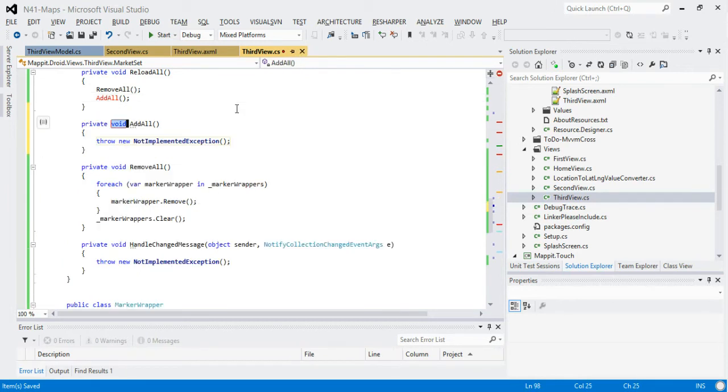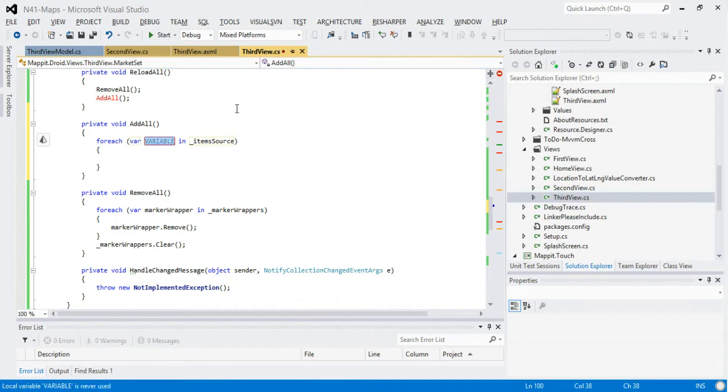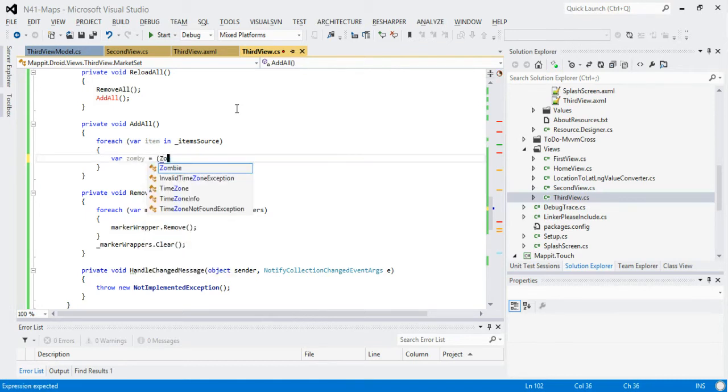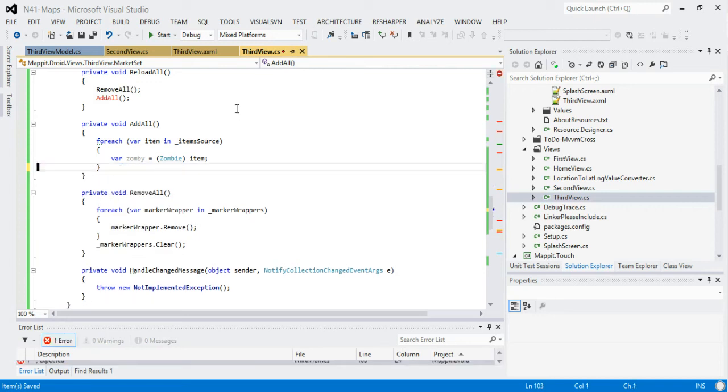Now let's do add all. For add all, what we'll do is for each var, it's going to be an item source. For each var, this is a zombie, which we used before. So for each zombie in item source. These are going to be untyped to start with, but we know what they're going to be. So what we can do is var zombie equals, and this is going to be a zombie from the item. And then we can actually use that. So now we can do a create marker. Really what we want to start doing here is start using these zombies.